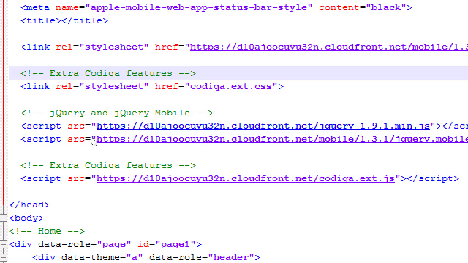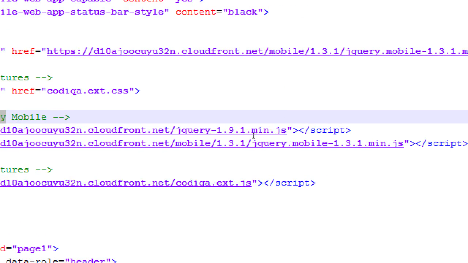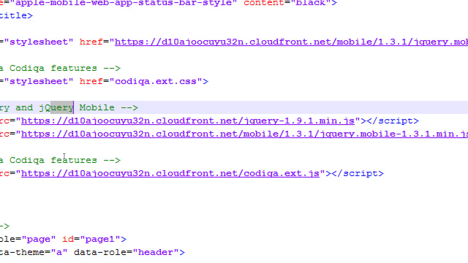Then we've got references over to jQuery and jQuery Mobile. We're pointing over to jQuery 1.9.1. We have a newer version, I think it's 1.12 or something. We'll download that version in a moment, and we'll set it. And then it's also pointing to jQuery Mobile 1.3.1. We want 1.4.5. We'll go get that in a moment.